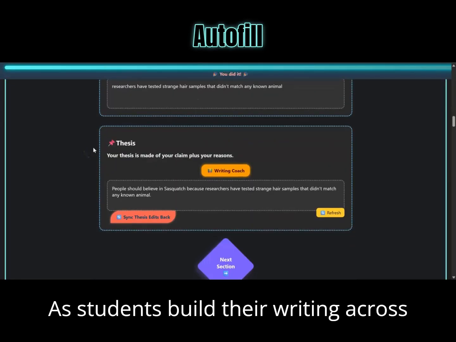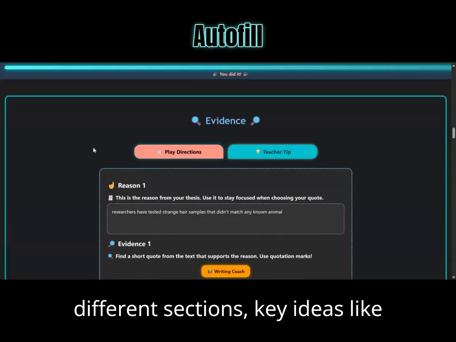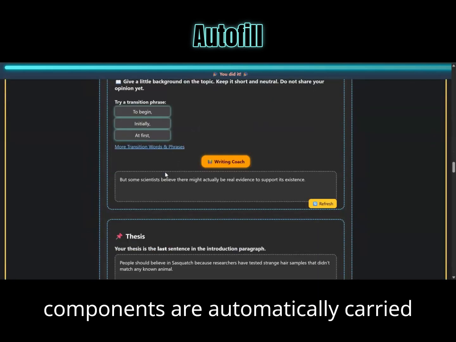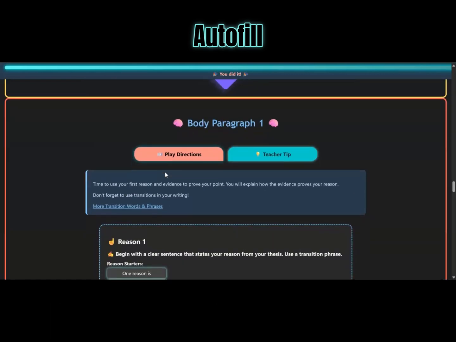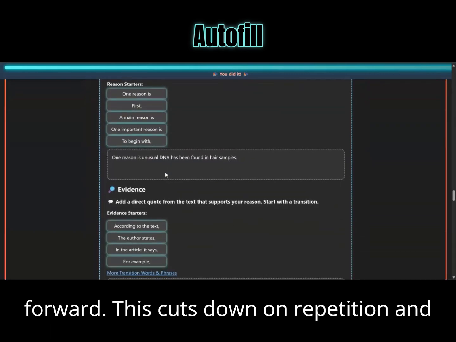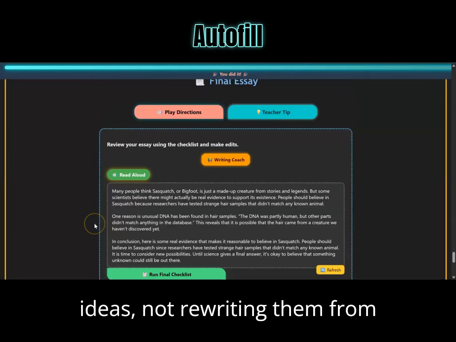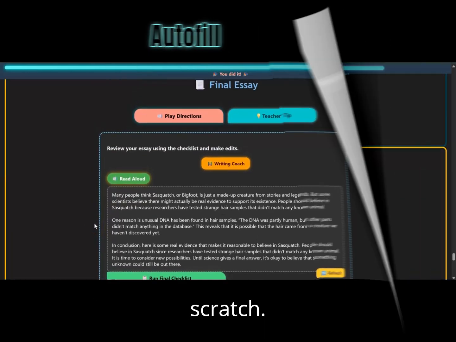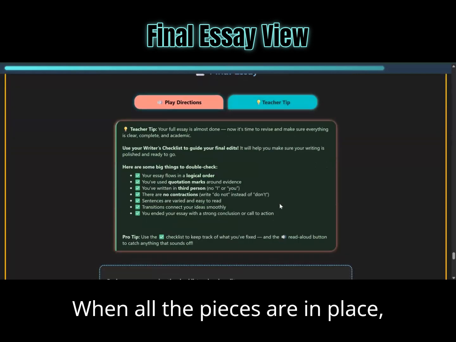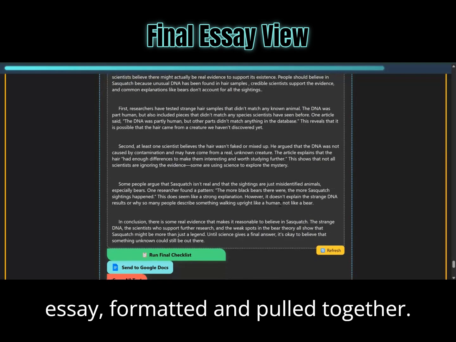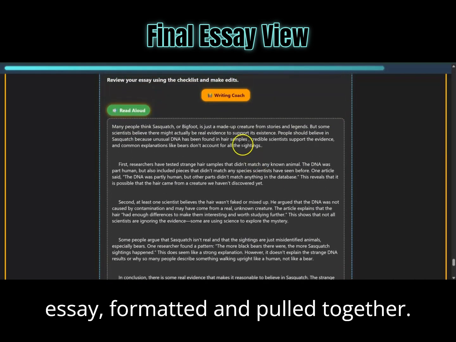As students build their writing across different sections, key ideas like reasons, thesis, and the body paragraph components are automatically carried forward. This cuts down on repetition and lets them focus more on refining their ideas, not rewriting them from scratch. When all the pieces are in place, students can click to preview their full essay, formatted and pulled together.